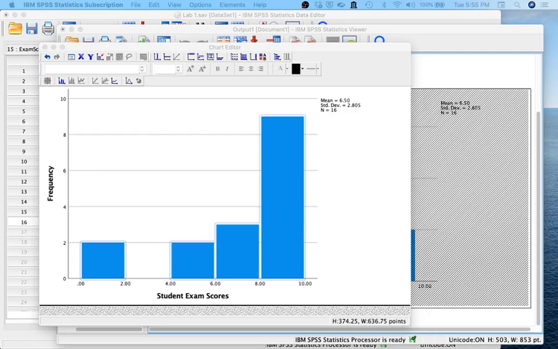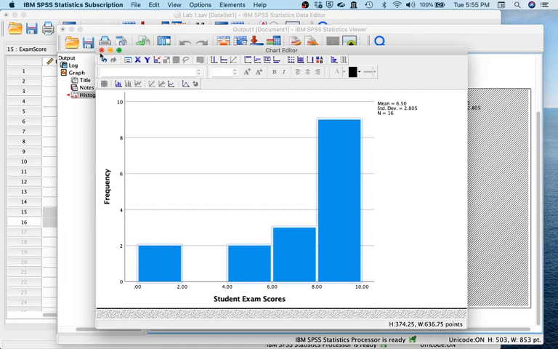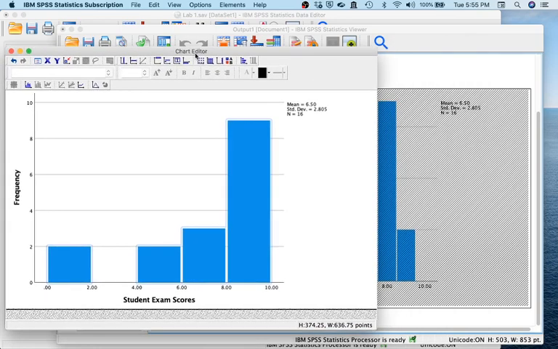Okay, and it's very important that you close this, and then it will update your graph in your output. Let's see if it closes. My computer is running sort of slow.